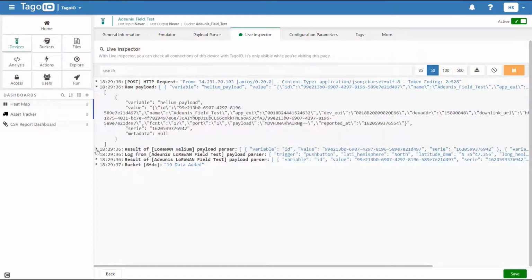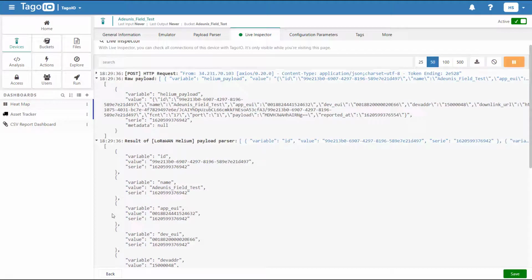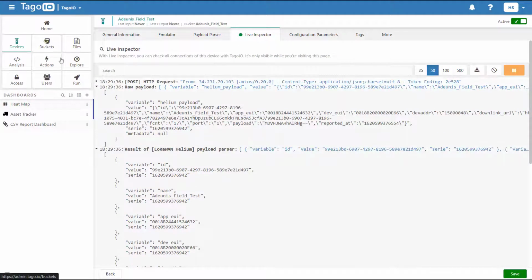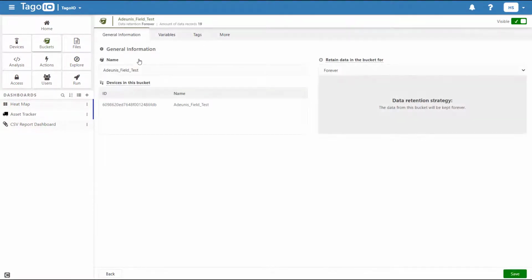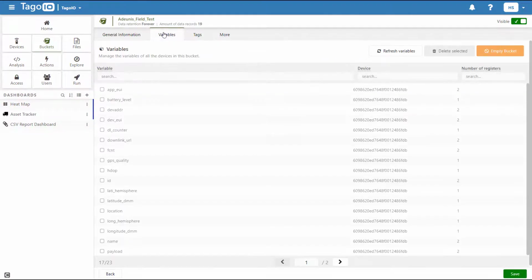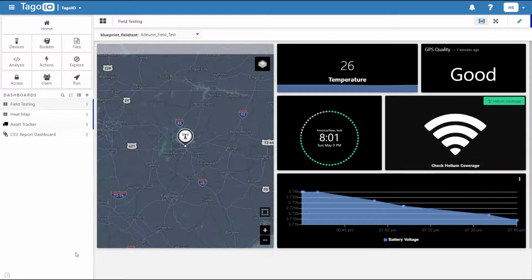From this we can see that the data is being added to the device bucket, which you can inspect to ensure that all of the expected variables are present. Now that my TagoIO is integrated and receiving data from the device, I can visualize and monitor the relevant variables by creating a dashboard.